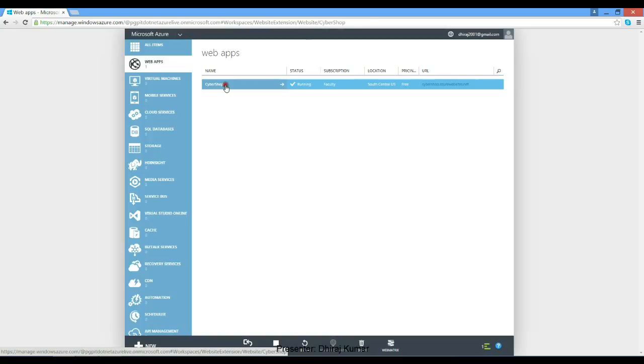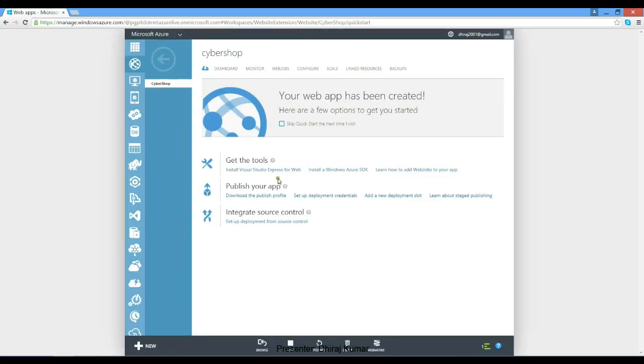I can simply click on that website name, and here you will see one option, Publish Your App. Under this option we have one link, that is download the publish profile. So we generally download this publish profile. So simply click on this link and it will download one publish profile from your Windows Azure.